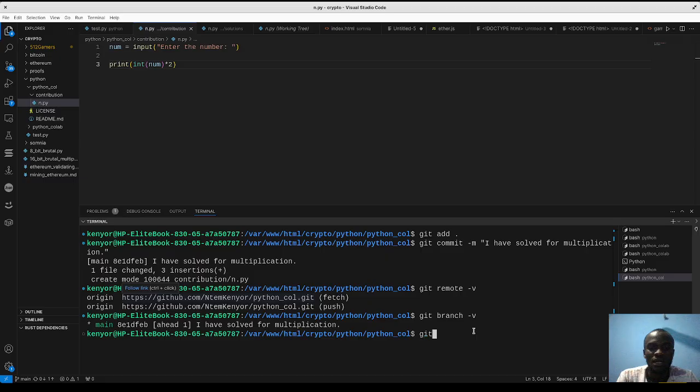Alright, so we will do our git push to our remote, that's the origin, and then main. Don't worry, it's always like this. Git push origin main, it's always like this. It's not like you have to change it.